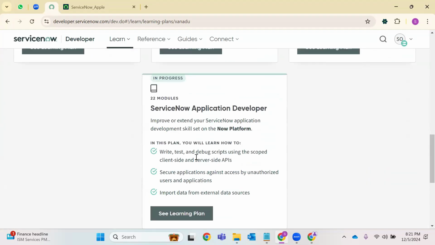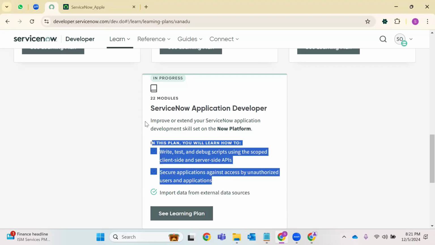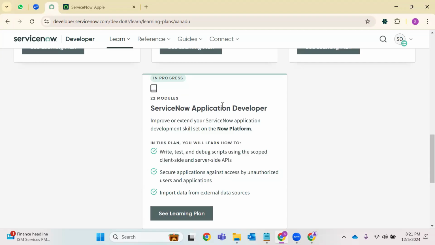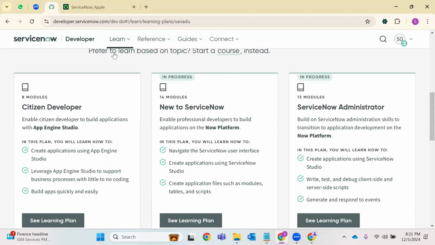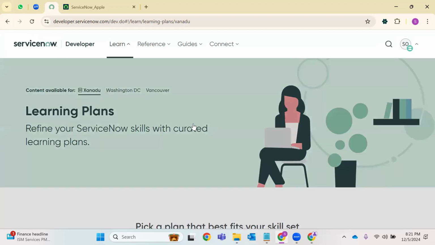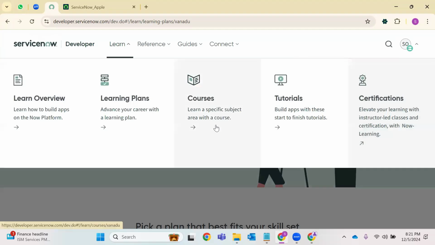See ServiceNow Application Developer, where you'll write, test, and debug scripts with the scope, client scripts and server-side scripts. So you will be importing the data from external data sources. You'll be seeing something in real time. Learning from these modules also helps you a lot. So you can spend your time if you have 1-2 hours in a day.